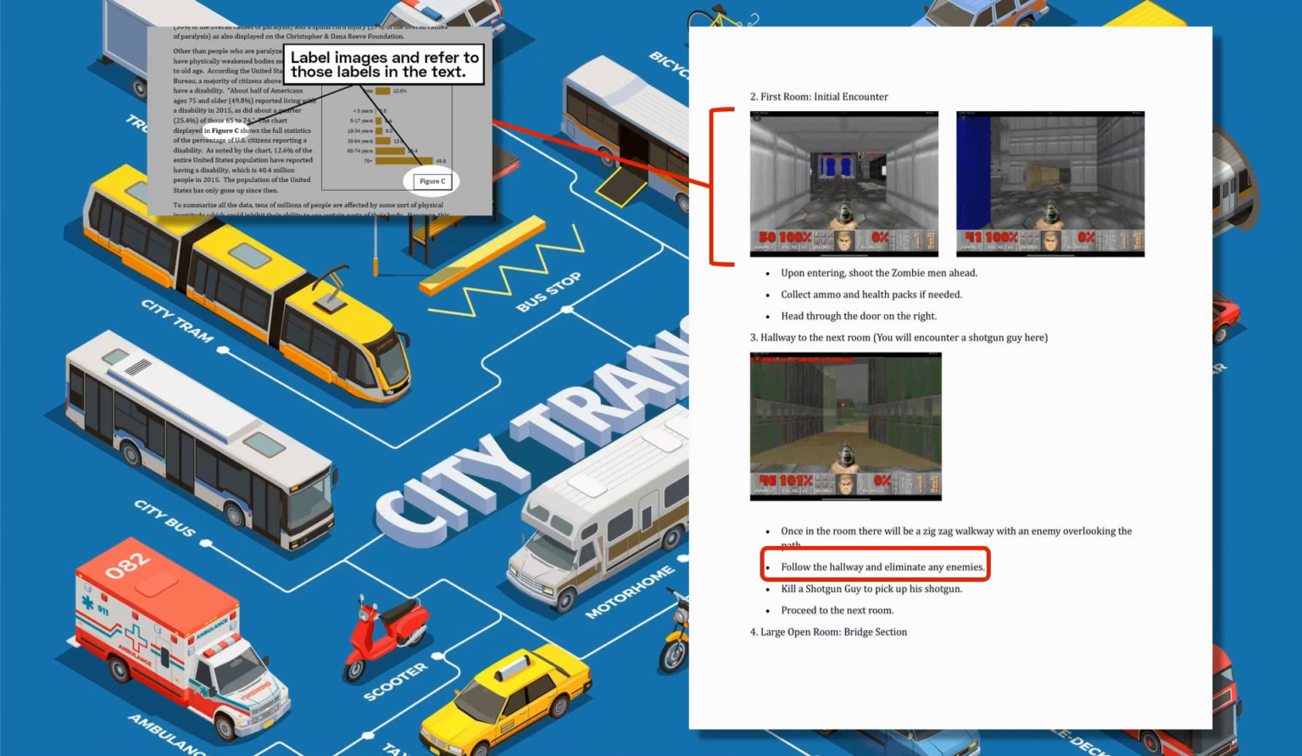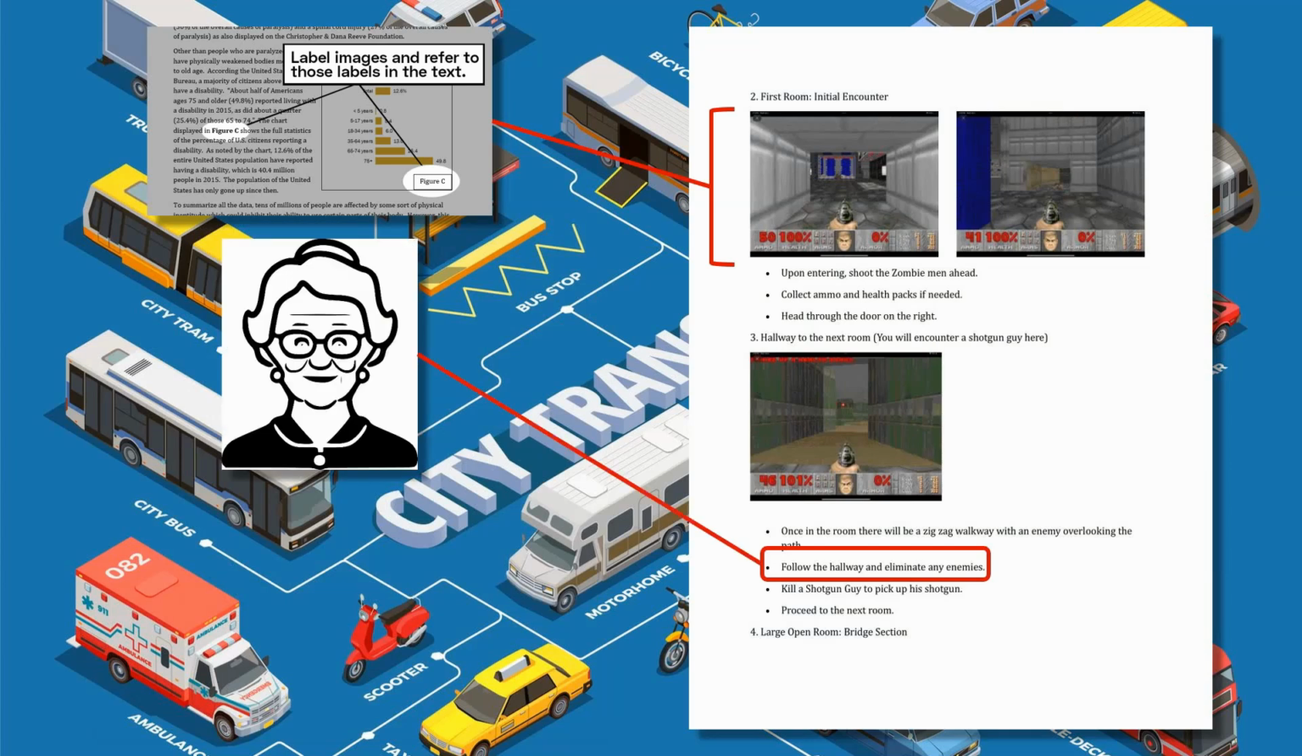Let's look at the bottom. Follow the hallway and eliminate any enemies. It's not enough information for your poor old grandmother to succeed at this task. It's just not. How do you eliminate the enemies? Which ones are enemies? What do I eliminate the enemies with? Can you picture your grandmother saying these things?